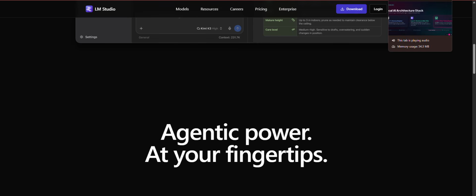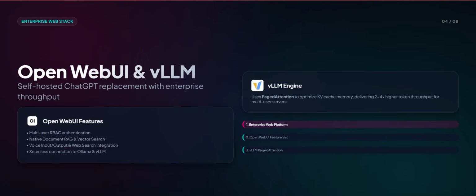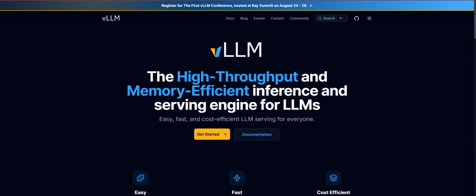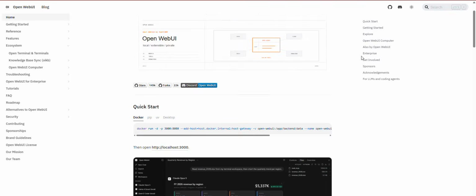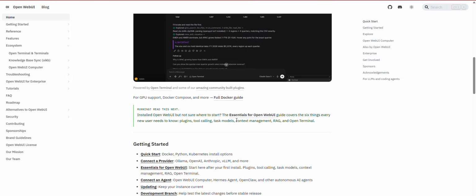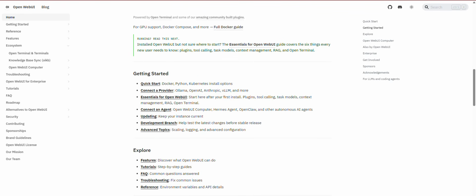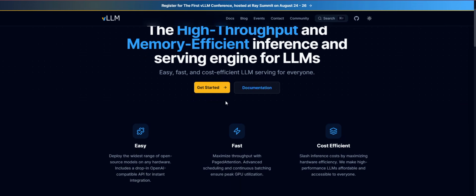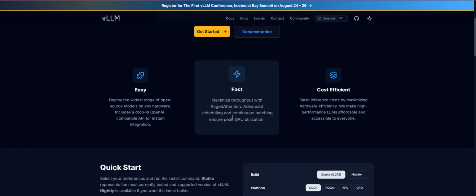When you need a self-hosted ChatGPT alternative for Teams, Open WebUI combined with vLLM is unbeatable. Open WebUI gives you multi-user access control, retrieval-augmented generation, web search integration, and voice synthesis. Pair it with vLLM's paged attention engine, and your server can handle hundreds of concurrent requests with enterprise token throughput.